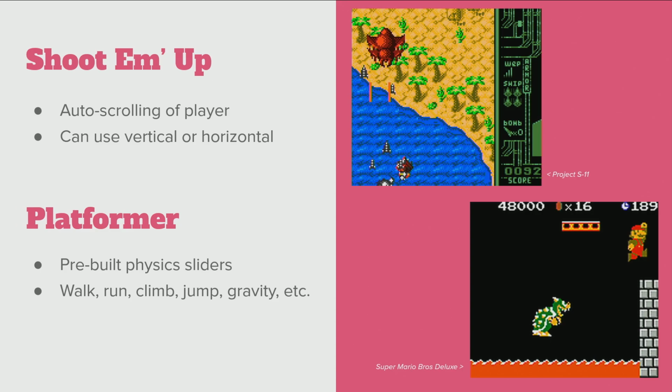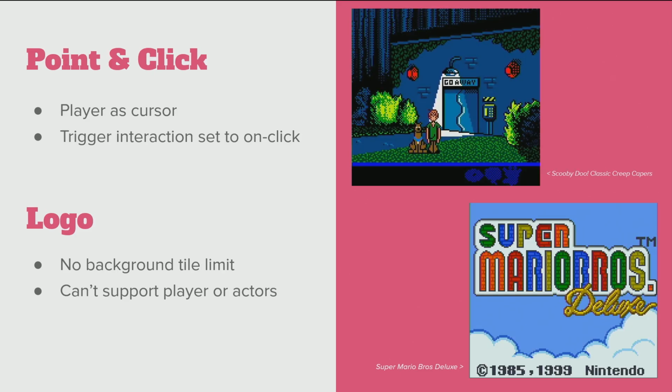And platformer is cool because it has a bunch of pre-built physics sliders. So there's a walk, a run, a climb, a gravity, a jump. All of that's pre-built in. You could set sliders to see how high they should jump, how fast they should accelerate, how fast they should fall from gravity. The platformer that's built in is pretty cool. There's also a Platformer Plus plugin out there that's even better. But if you're going to build a platformer, a lot of that is already done for you. You don't have to program any of the nonsense for the physics engine. It's already built, and you could just adjust sliders. There's also a point and click, where the player is a cursor rather than an actor who walks around, and you could just have free movement.